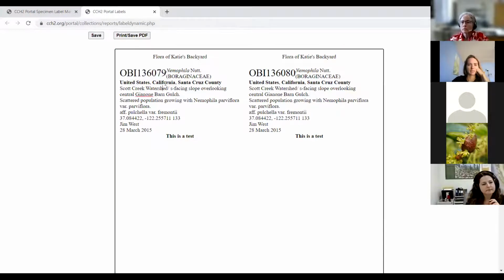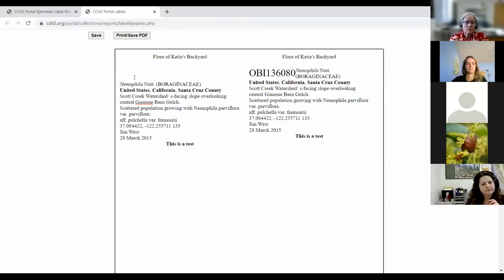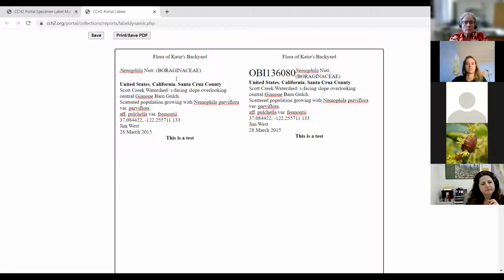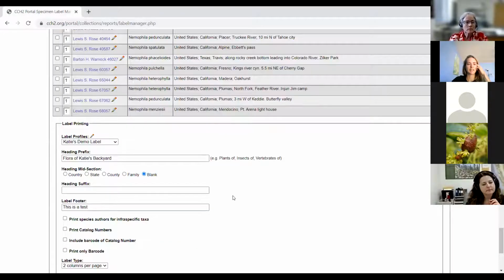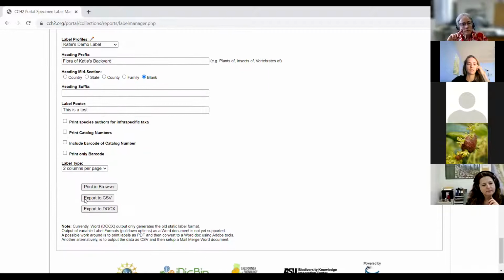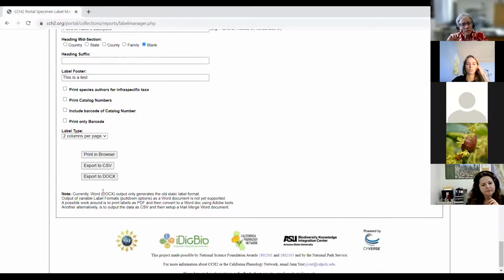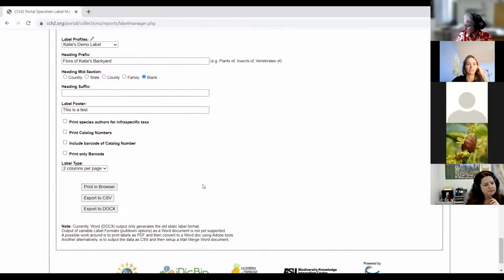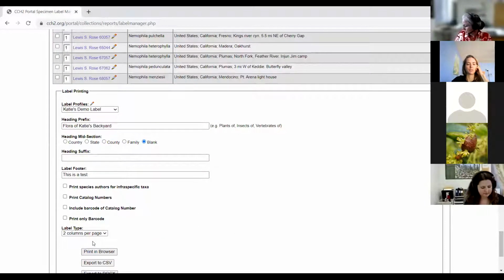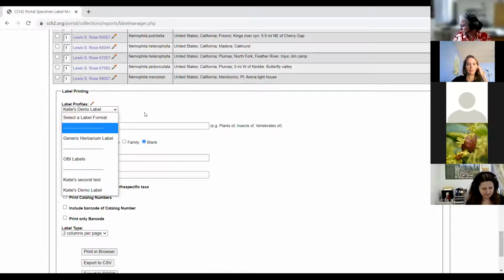Or you could say, oh, forget this, I don't need that. I'm just going to get rid of it and manually edit it here. One thing to note is that if you plan to use a label profile, currently it is not supported when you export to a Word document, from my understanding. So you can only do print from browser if you're going to use a label format.